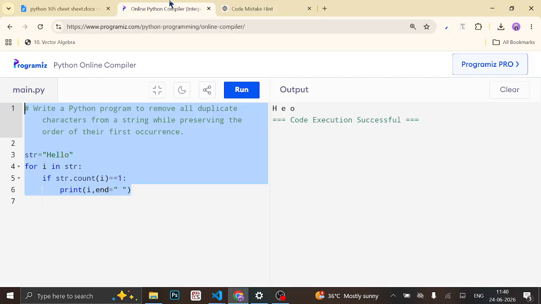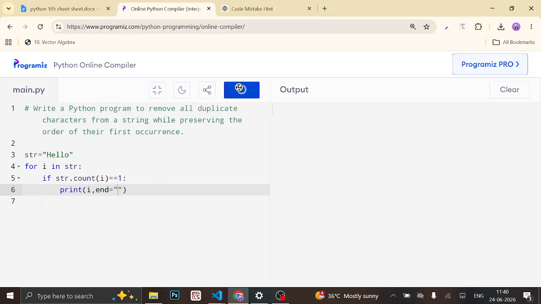HELO. Okay, it says remove the repeated character. Remove this character and let only one character remain. Duplicates are being removed, but I have fixed only that much. But I need to print L also. Okay, so how can we do this question?